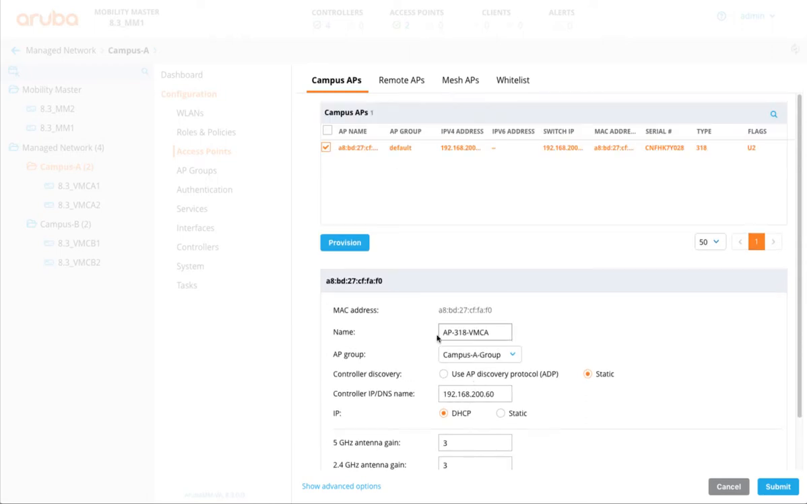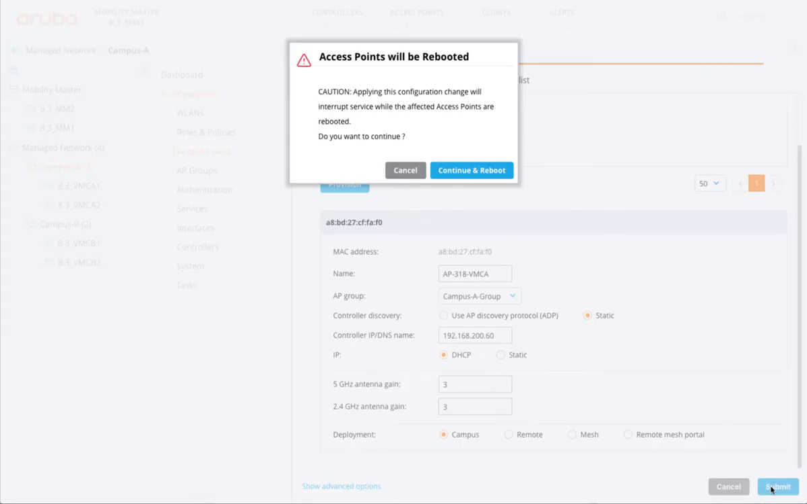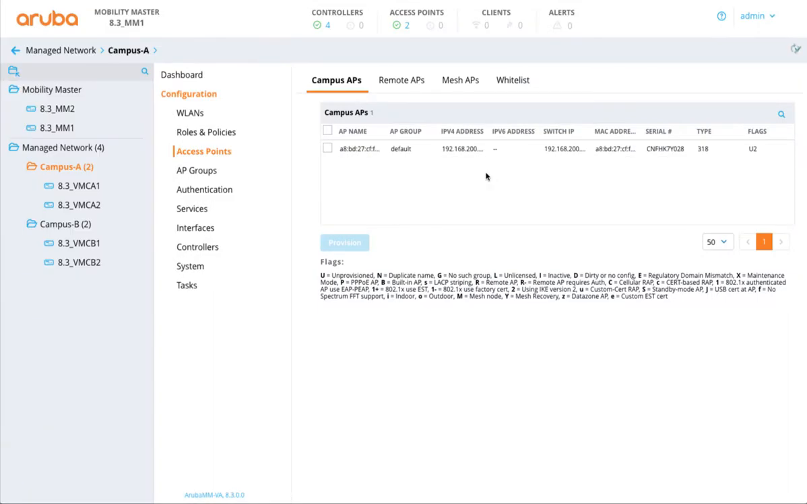So I'm going to check everything real quick. This is a 318 VMCA Campus AP group. Everything else looks good. I'm going to go ahead and hit Submit. Now what's going to happen is the controller is going to write that information onto the access point, and then the access point is going to reboot. And when it reboots and connects back to the controller, it will be a part of that new AP group that we created and inherit that config.